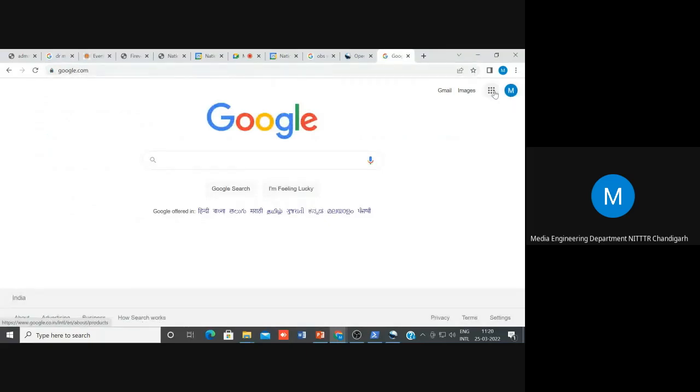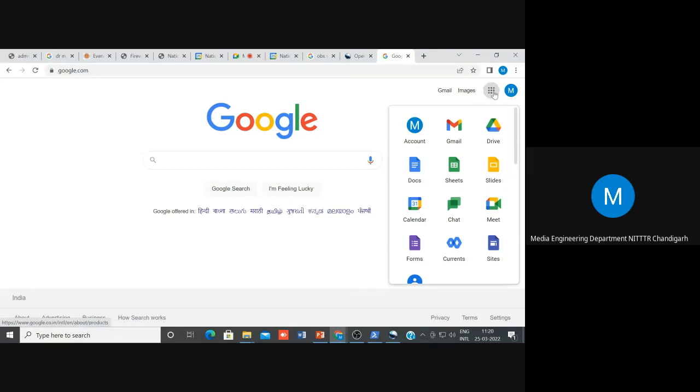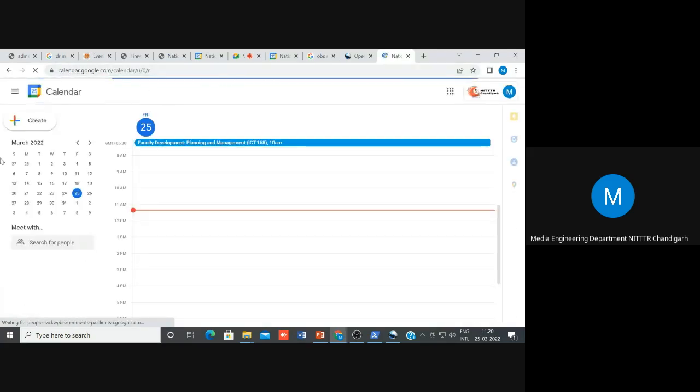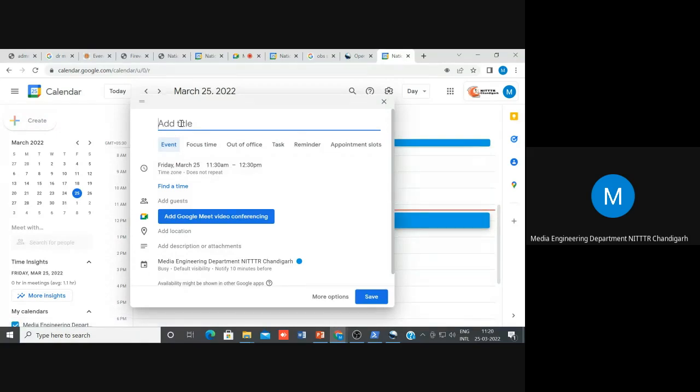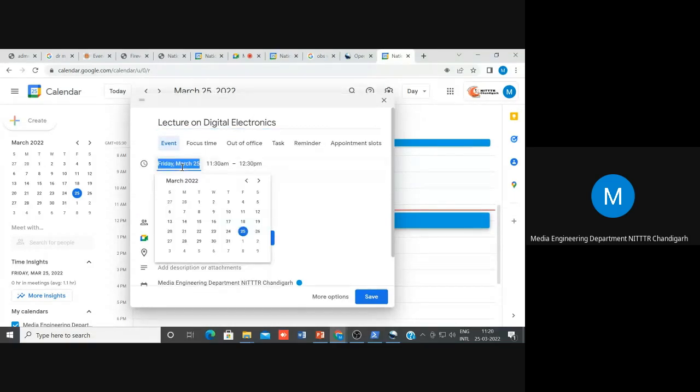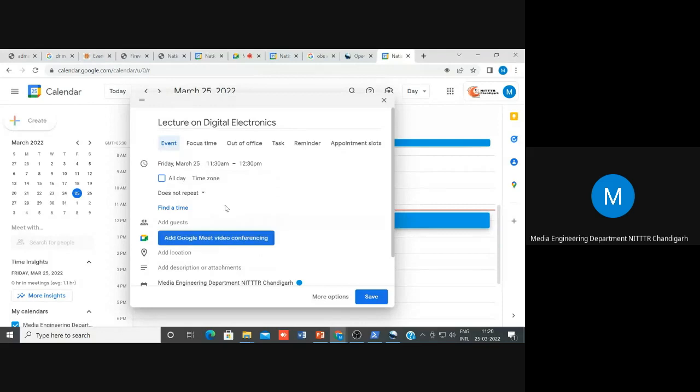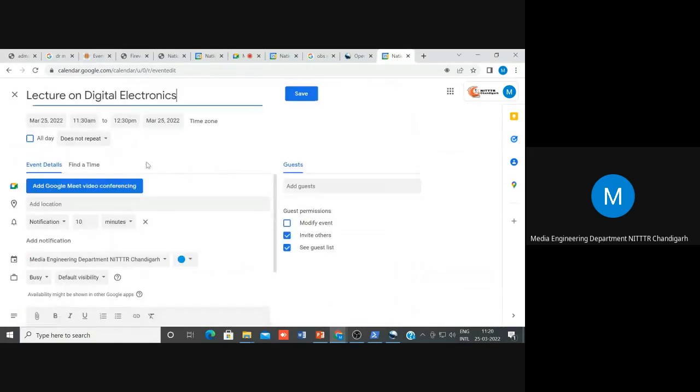Mine is already logged in. So just click on the apps button, Google Apps, go to the calendar. From here you can create an event. Lecture on digital electronics. Okay, date you can select from here. You can select the whole session, from 25th March to, you can go to the more options.